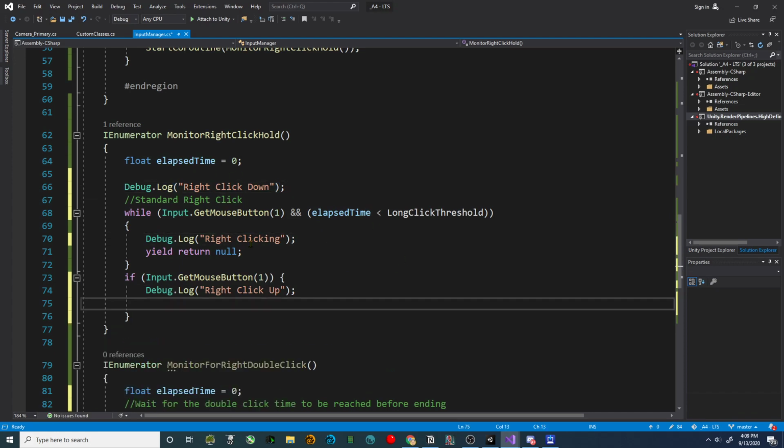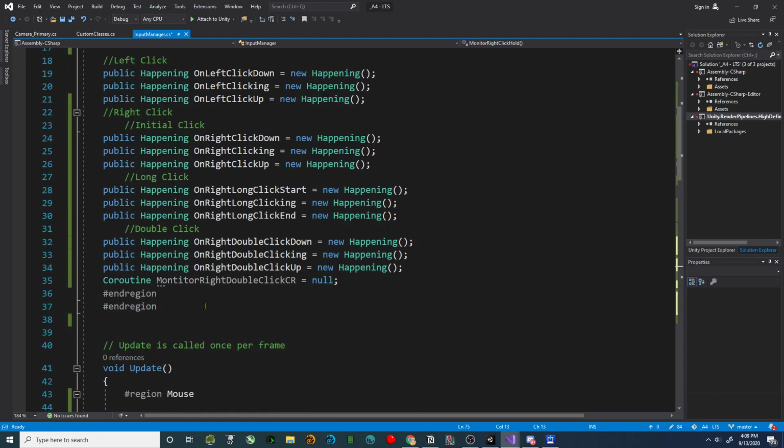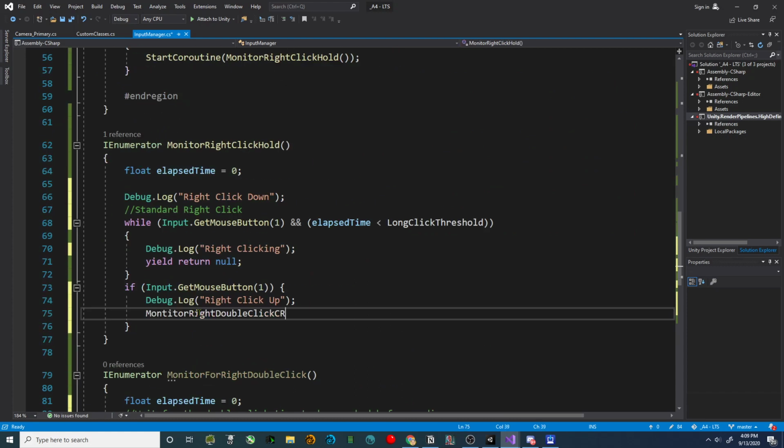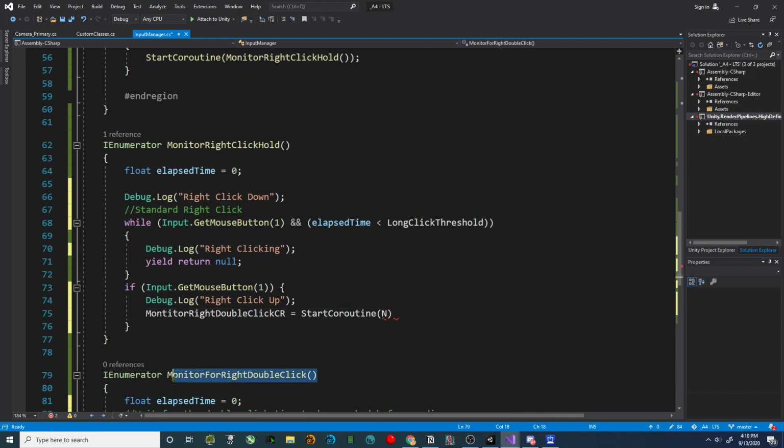Now if the mouse button has been released, I want it to stop the coroutine, but first I want it to do, we're going to go find the name of our, what was it, good grief, monitor right click double click, monitor right double click coroutine, and we're going to set that equal to StartCoroutine monitor, I'll just copy paste it in there.